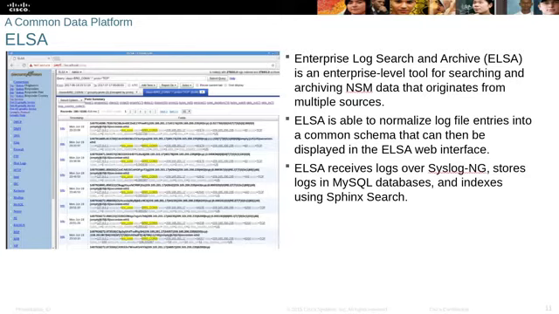ELSA receives logs over syslog-ng, stores logs in a MySQL database, and indexes using Sphinx search. The data is served by a web server process and accessed by the user through a web browser. ELSA is designed to handle a high volume of data and is fast and scalable. Searches can be executed by pivoting from Sguil to ELSA, or ELSA can be opened on its own. A large set of pre-made queries is available when ELSA is opened on its own, and searches can be constructed as well.